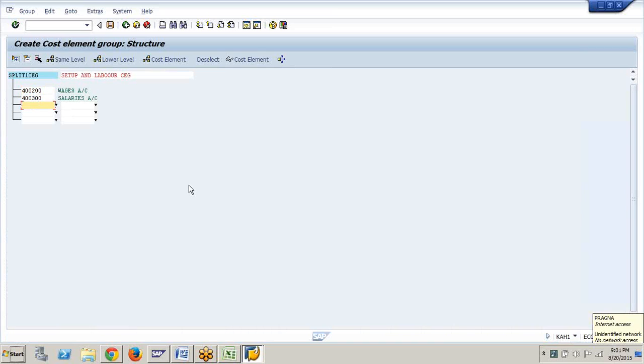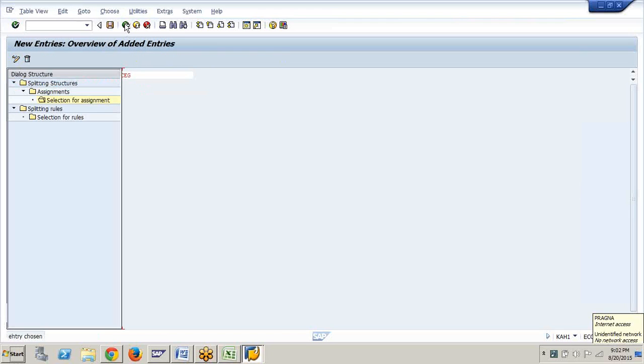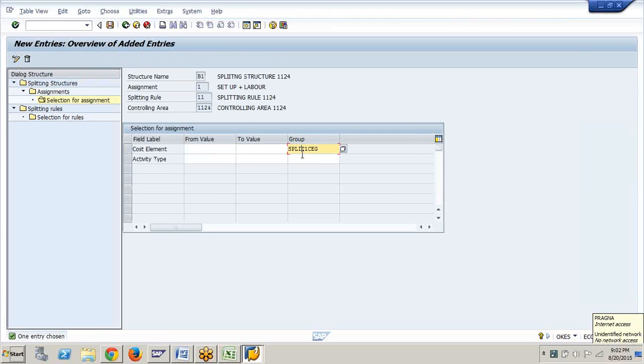Wages and salaries, assume I am spending only for setup activity and labor activity. For that, I have created a cost element group here itself. So this cost I want to split between setup and labor. That is also an activity group. I have to create an activity group.